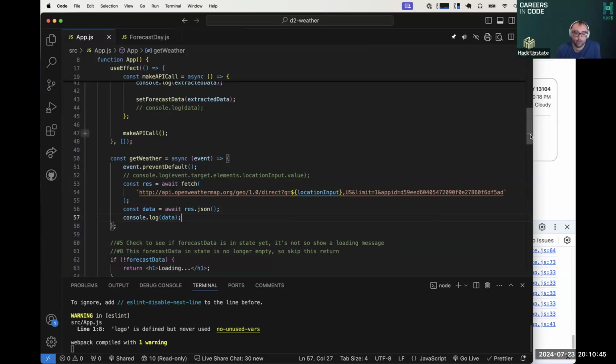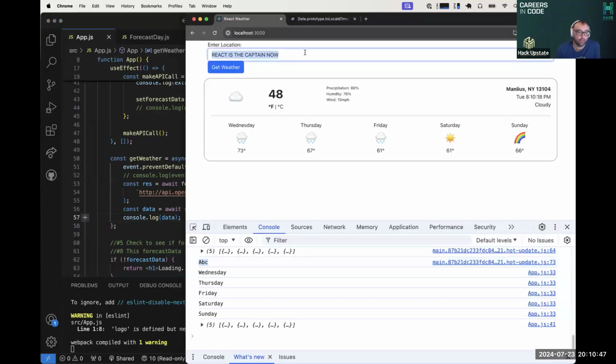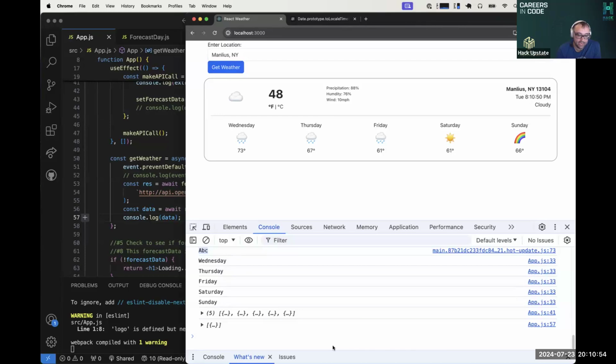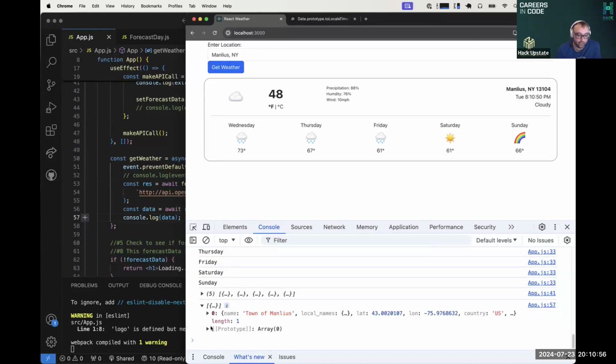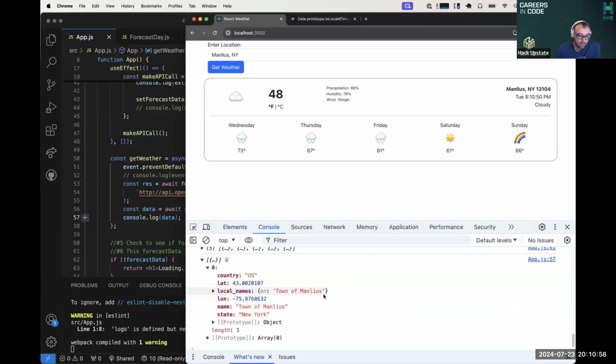If all of this is working, we should be able to switch over, enter a location, city and state, hit get weather, and down in your console, you should be able to pop open, and it found apparently Manlius, New York. It found the town of Manlius, which is fine. And inside, it has the latitude and longitude that I am looking for.